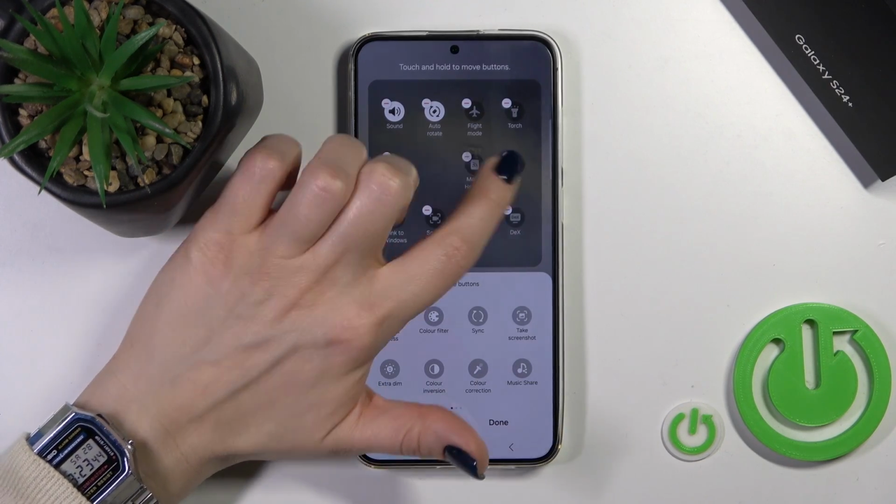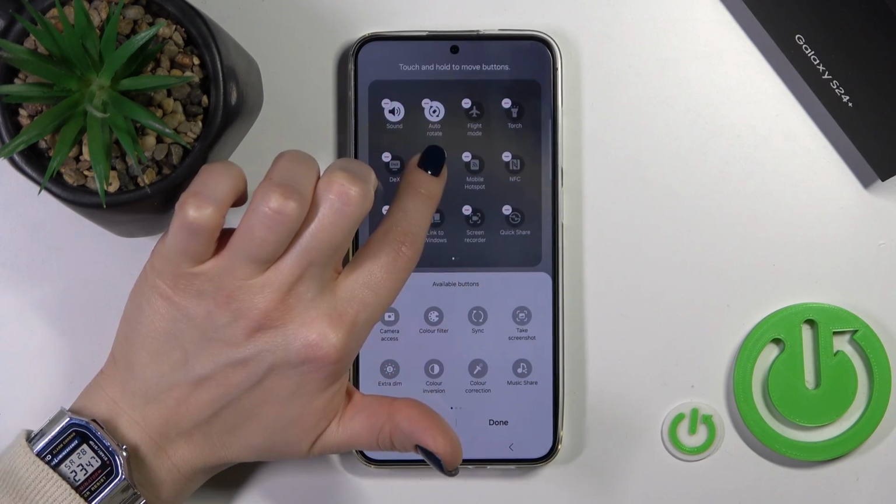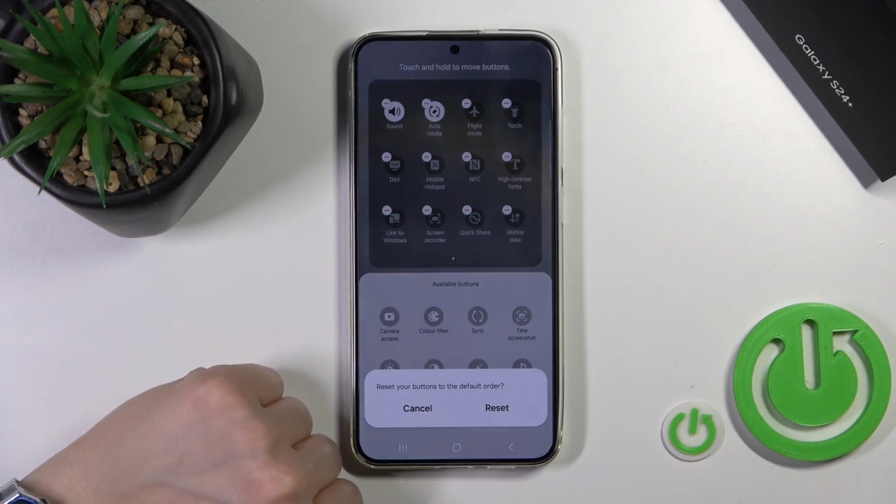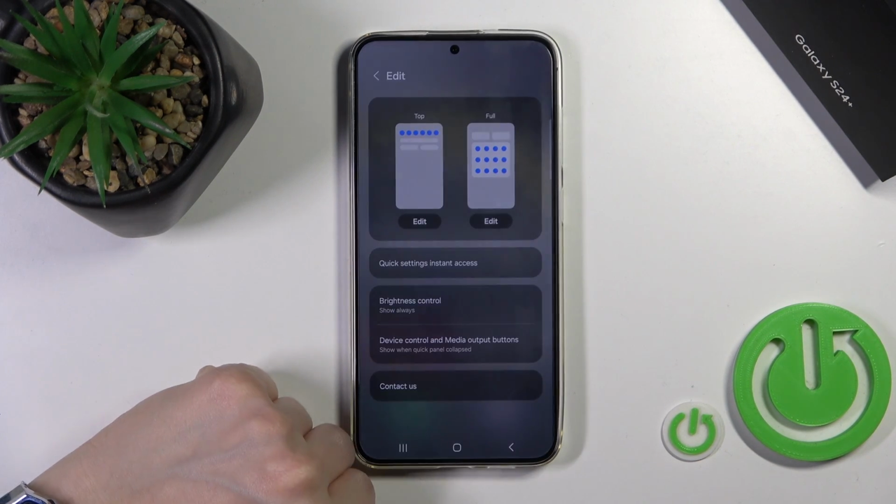And to change the positions of the icons, you should just hold the icon and drag it this way. To reset the changes, tap the reset button. To save the changes, just tap go back.